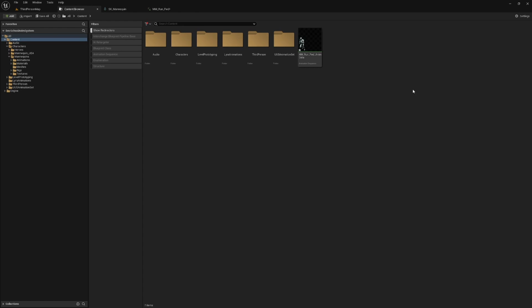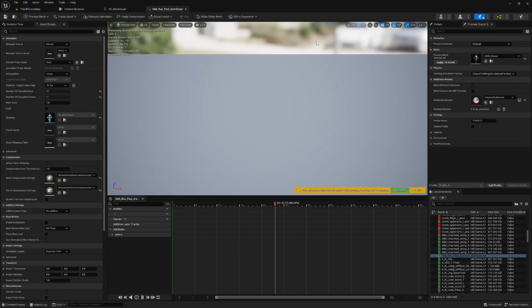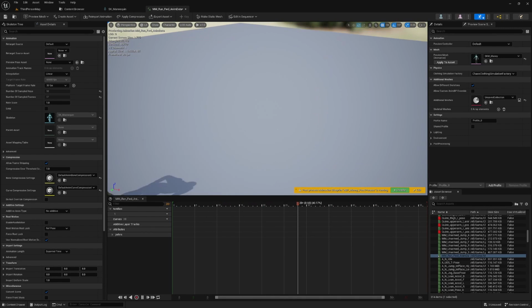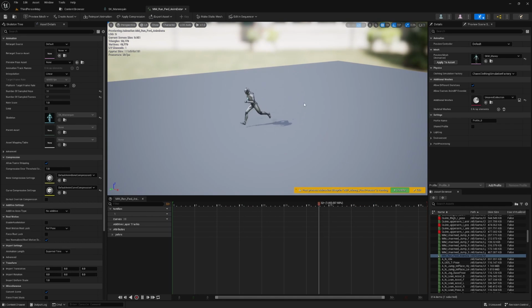Once an animation is imported, you can double-click on it in the content drawer to open it in the engine's animation sequence editor mode. This editor mode is quite similar to the skeleton and skeletal mesh editor modes that I covered in the previous video, but has some additional panels and settings specifically for dealing with animation sequence assets.